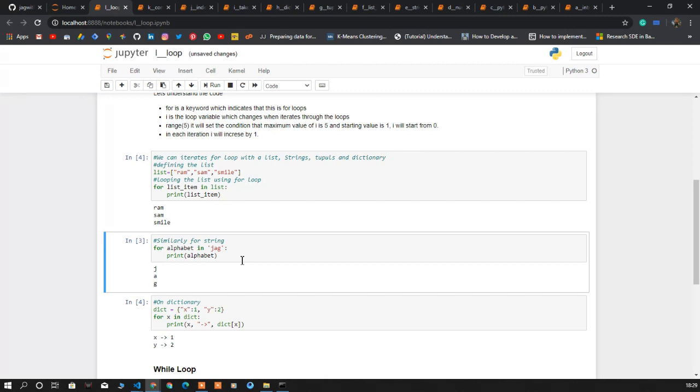You can also loop through a string, for example a string containing three alphabets. For alphabet in a string JAG, alphabet is a variable, and here list item is a variable name. You can use any variable name that is going to store each individual character. First, the alphabet value is J. For the second iteration, the alphabet value is A. Third iteration, G. So it is going to iterate through the string and print J, A, G.